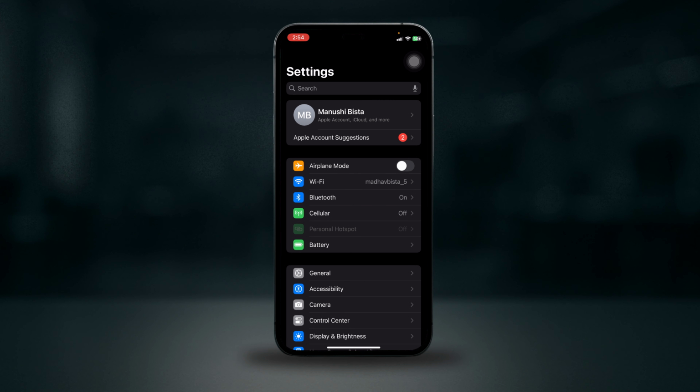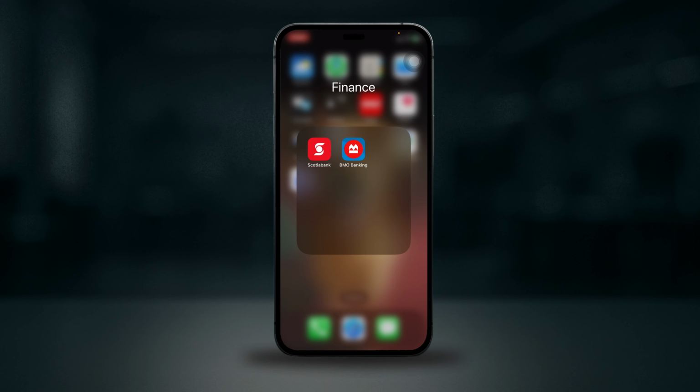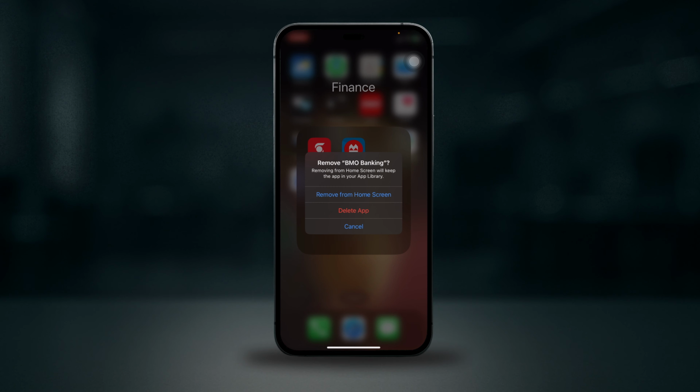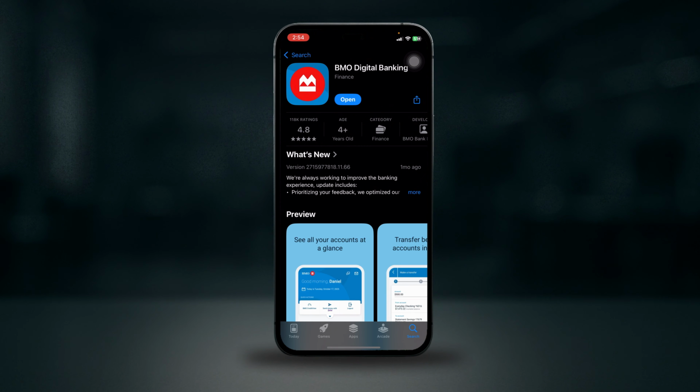If you're on Android, clear the app cache from your phone settings. On iPhone, go ahead and long press on the BMO banking app icon and then delete app. After deleting it, go to the App Store, search for BMO and then reinstall your app from there.